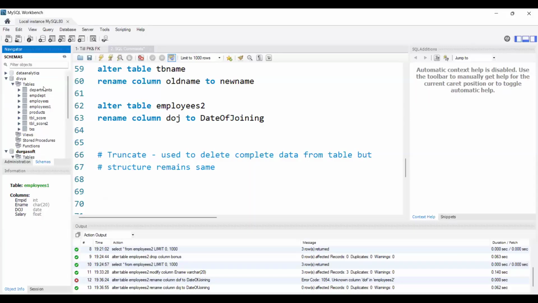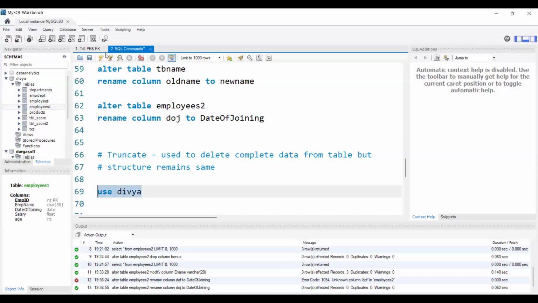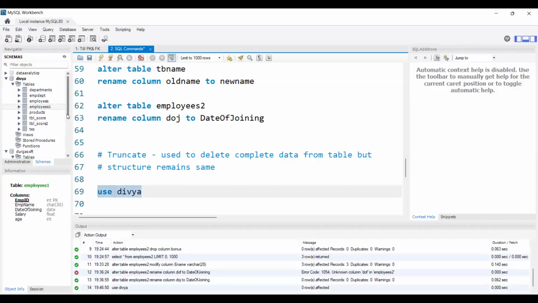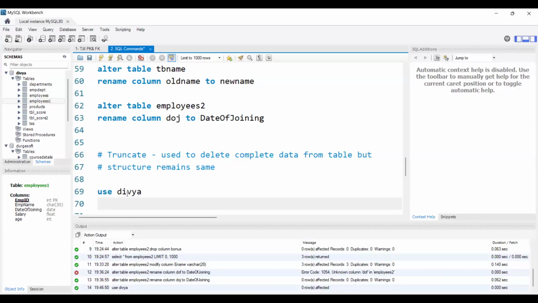I have many tables here, departments. I'm just activating another database to show you the truncate, okay? I'm activating the Divya database, using a command. Because in Durgasoft, I have only a few tables and I don't want to remove the data from those tables. So I am using this Divya database. By activating that, whatever SQL statements I write now will execute inside this database, right?